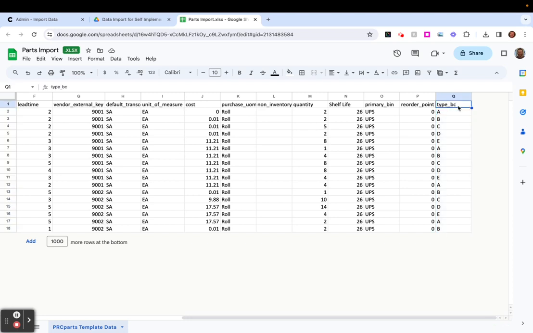That type means something to me, and it's just these letters that are important. I can report against them if I want to, but this is important for me to note that type BC is a custom column, right?